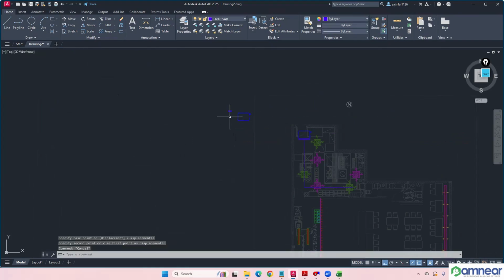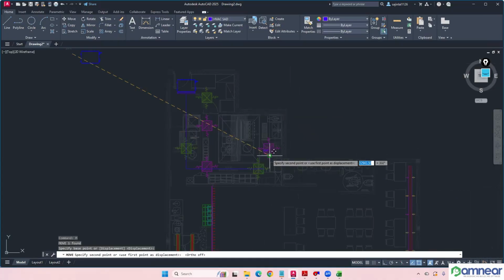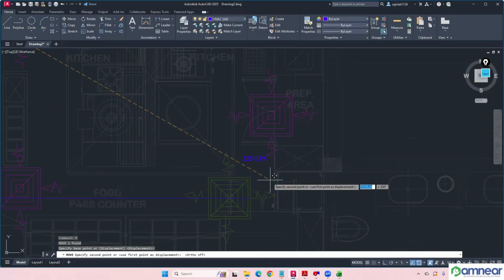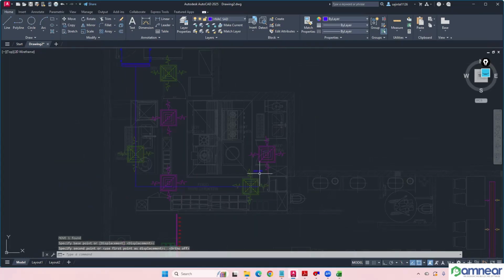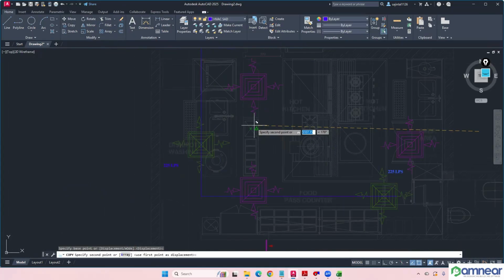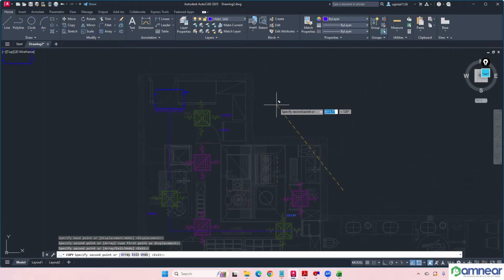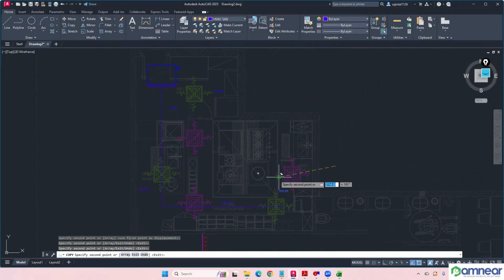Always use the command, that will be good. So this one will be 225 liter per second. Okay. And this supply diffuser also should have 225 liter per second. This also should have 225.